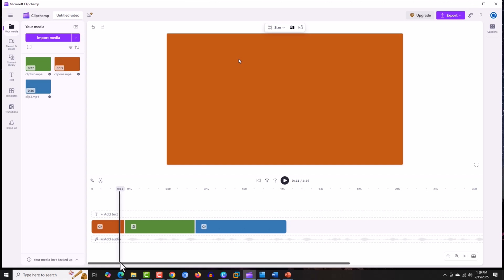To start, make sure you have at least 2 different video clips sitting next to each other on the timeline. Transitions only work between clips, not before or after them. Also, there shouldn't be any gaps between the clips. If there's an empty space, the transition won't apply, so always make sure your clips are touching. There are 2 simple ways to add transitions in Clipchamp.